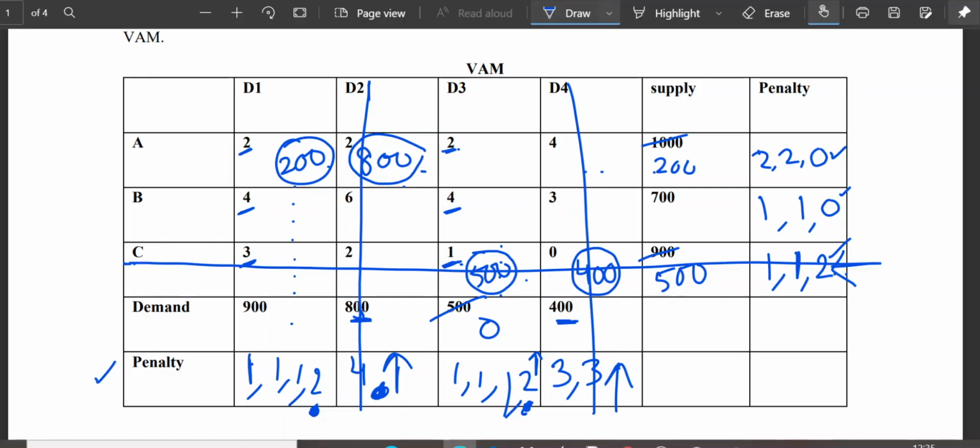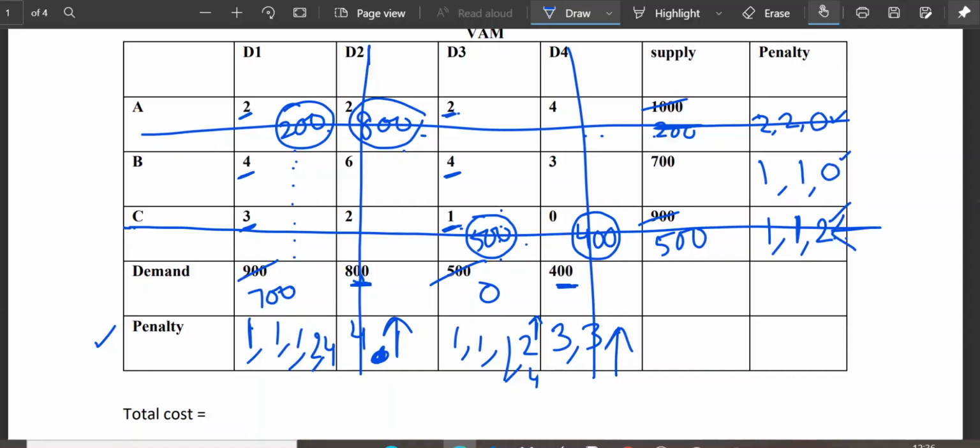Since I have taken this 200 from here, I will cross it like this and take the difference on the other side. Okay, 900 minus 200, that is 700, right? Since I gave a horizontal cut, the parallel changes will come. Now the penalties will change again on the bottom side, right? See, only one cell is left, so the penalty will be 4 here and the penalty will be 4 here. Now out of the 4, 4 and 0, choose the largest one.